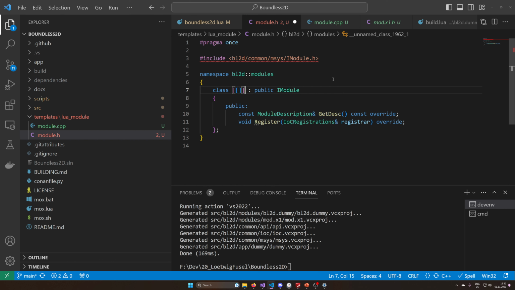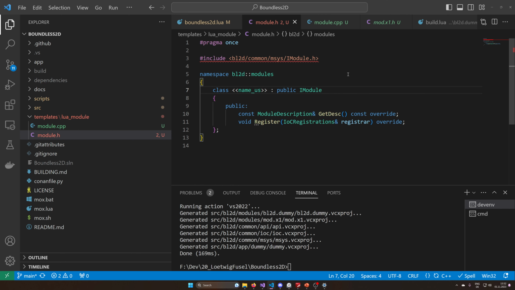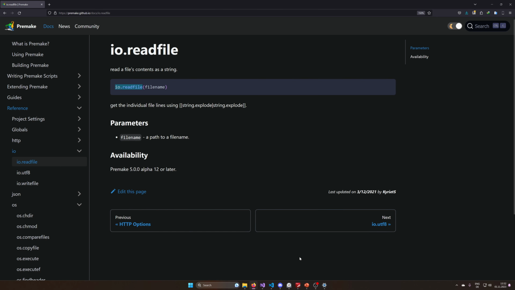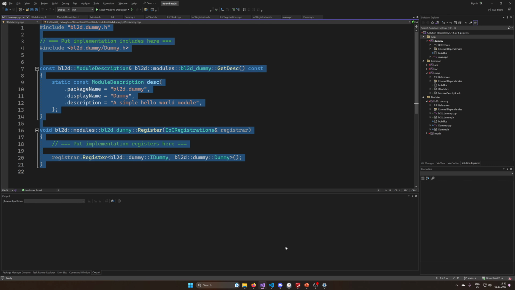So how do I want to do it? Let's do it with these brackets. I think this is a bit more readable. Let's call this one name US, for name underscore. This is kind of like the current package name with underscores. And inside of module.cpp, we need to copy the other file in here.